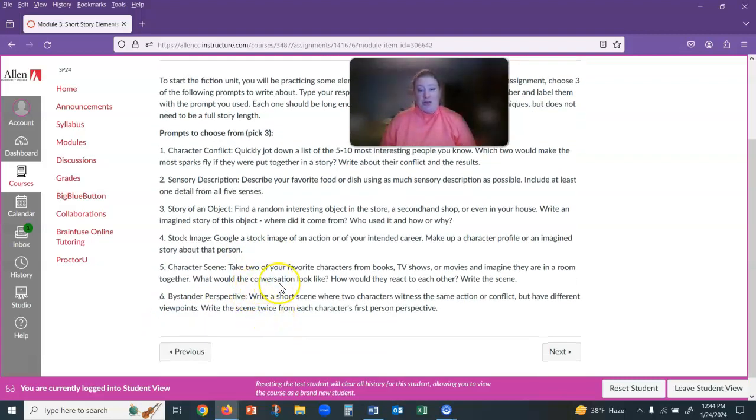Take characters from wherever, your favorite TV show, your favorite movie, two completely different characters from different places, and then put them in a room together. So what would a conversation between, you know, Gandalf and Dumbledore look like, and would they get along? How would they react to each other? So it's kind of fun. I think about characters that have similarities or big differences, and you can take some villains from different genres and put them together, and how would they react to each other. And then this last one is just a bystander perspective, where you can write a short scene. So there's just different options.